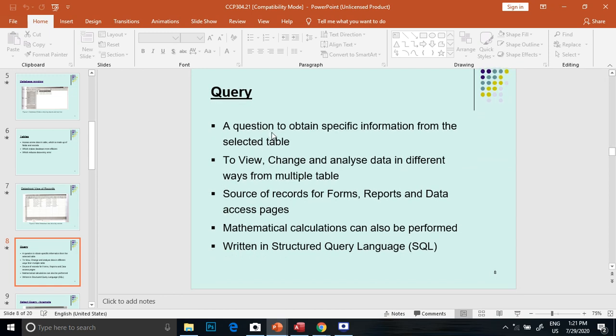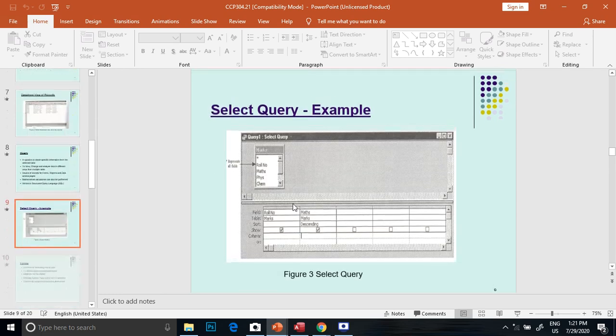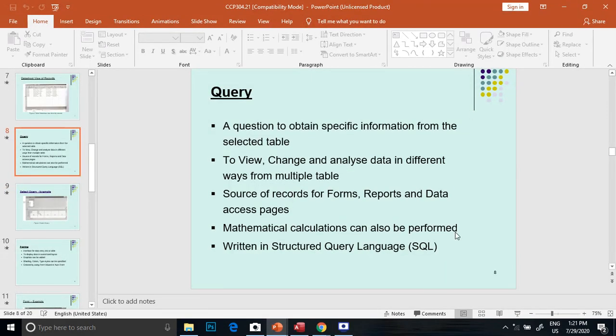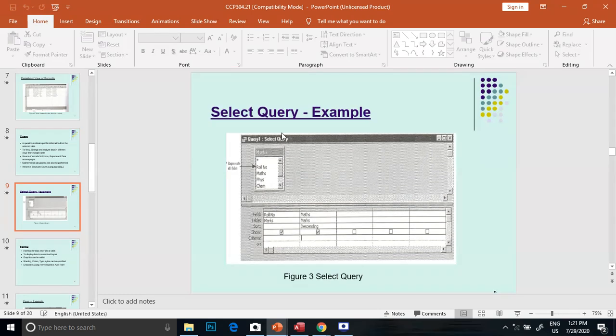What is a query? We have already seen. It's a question to obtain specific information from the selected table, to view, change and analyze data in different ways from multiple tables. It is the source of records for forms, reports and data access pages. Mathematical calculations can also be performed, and queries are written in structured query language.